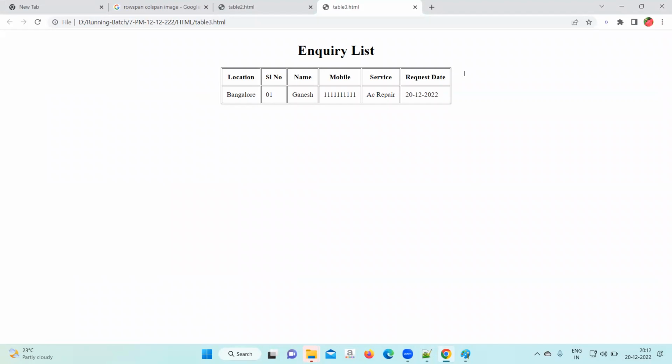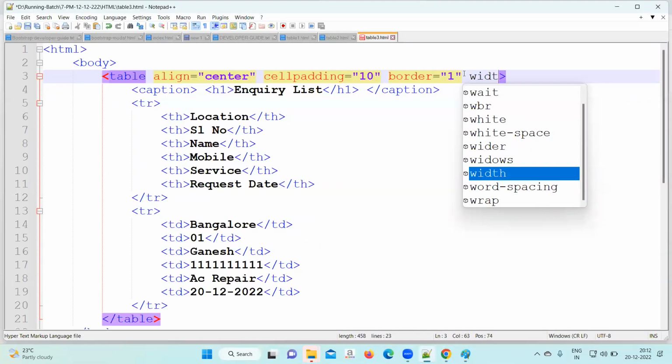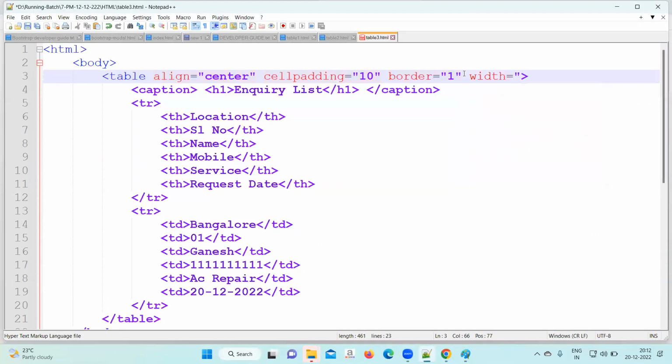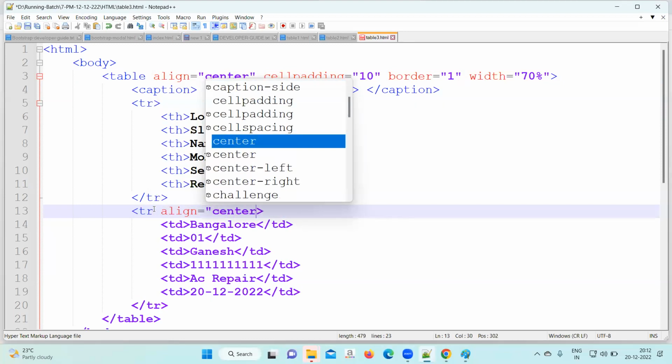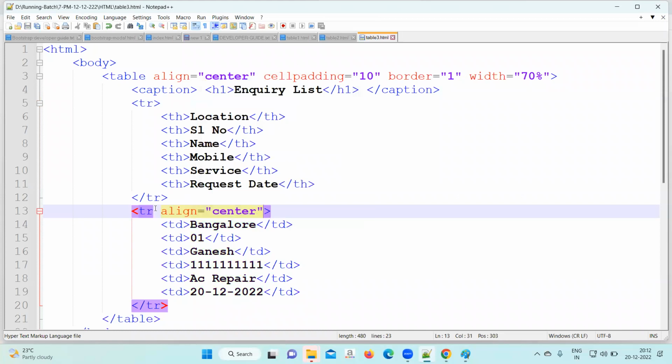For table, you can give some width. Give some width 60%, 70% nearly. Spacious table will come. Then for TR level, align property will be required.